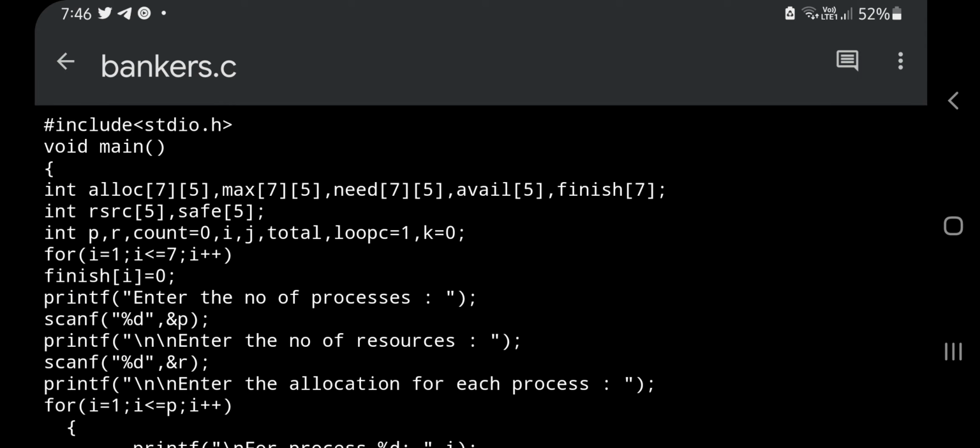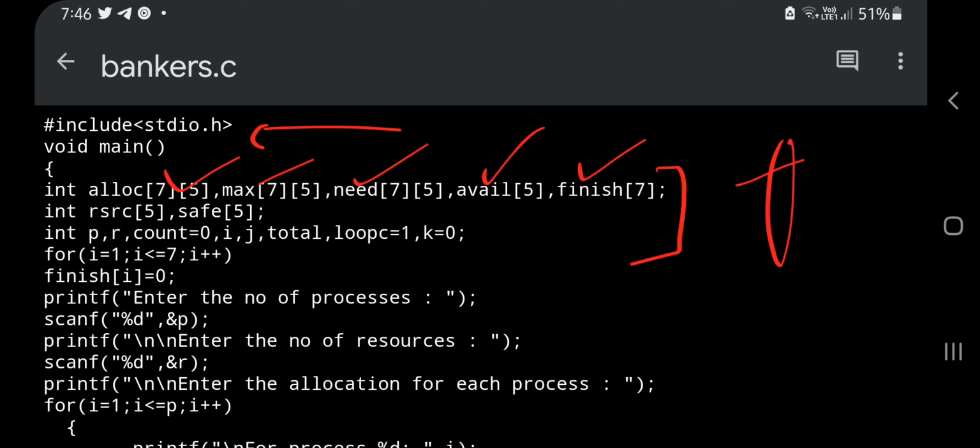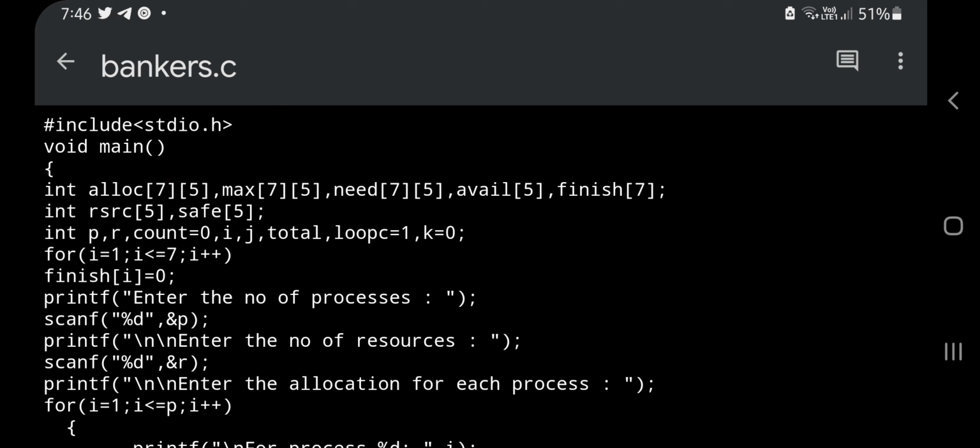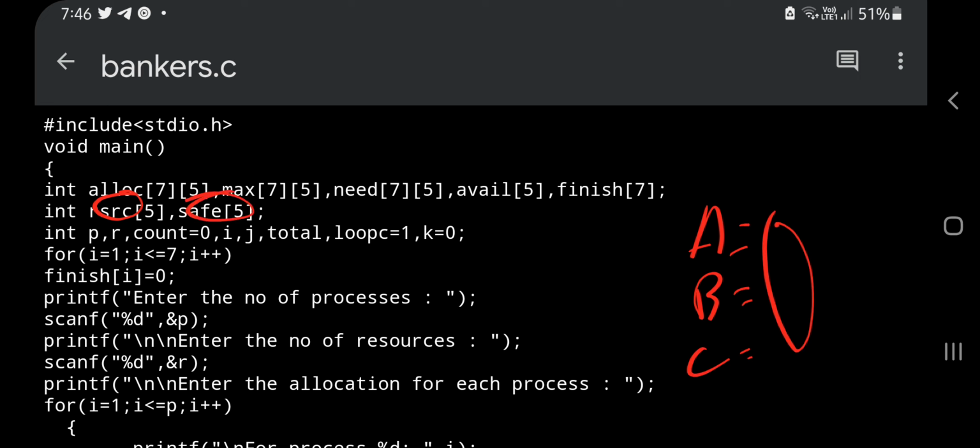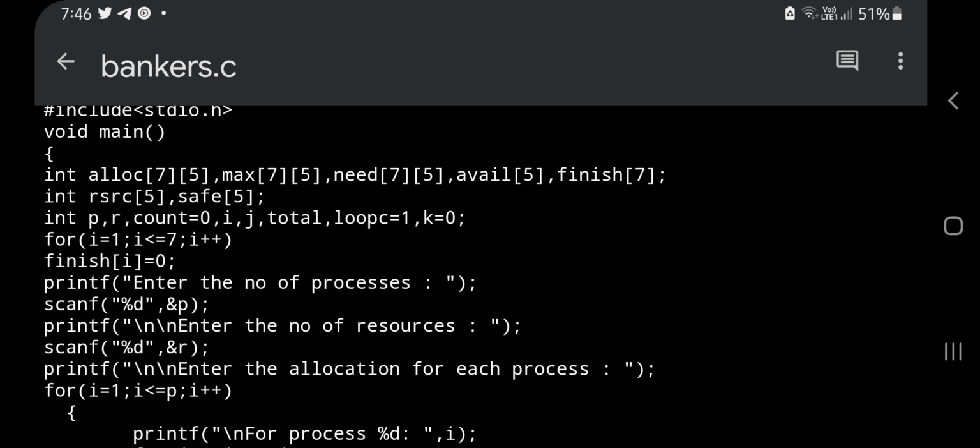See here in the code, first we have taken hash include stdio.h. We did the declaration part: allocation, maximum need, remaining need, available, and finish. Finish is just for removing from the first list. We are just checking whether that process is finished or not. Then rsrc, the number of resources: how much is there in A, in B, in C, that we are storing. And safe is the safe sequence, the final output sequence that we will store in the safe array.